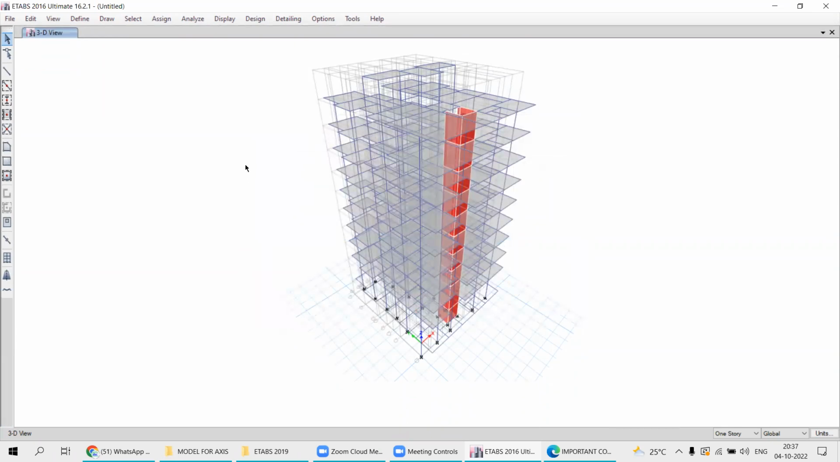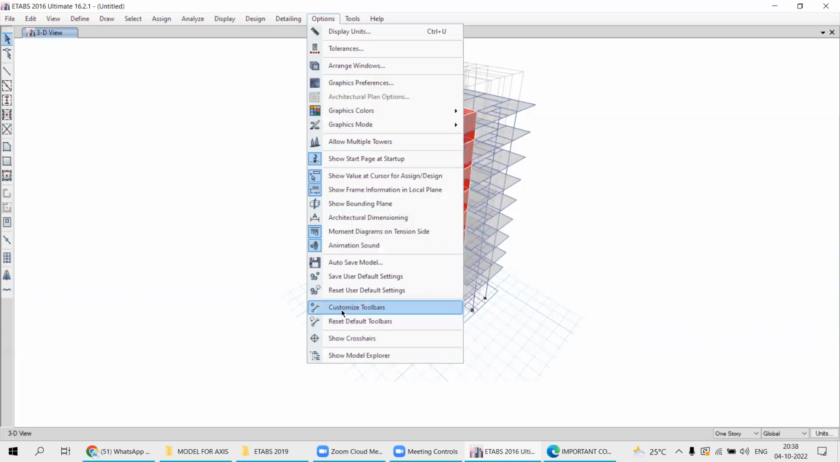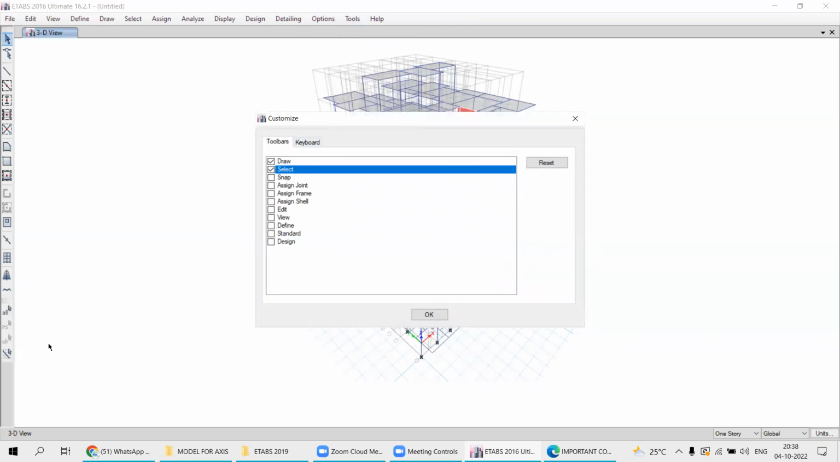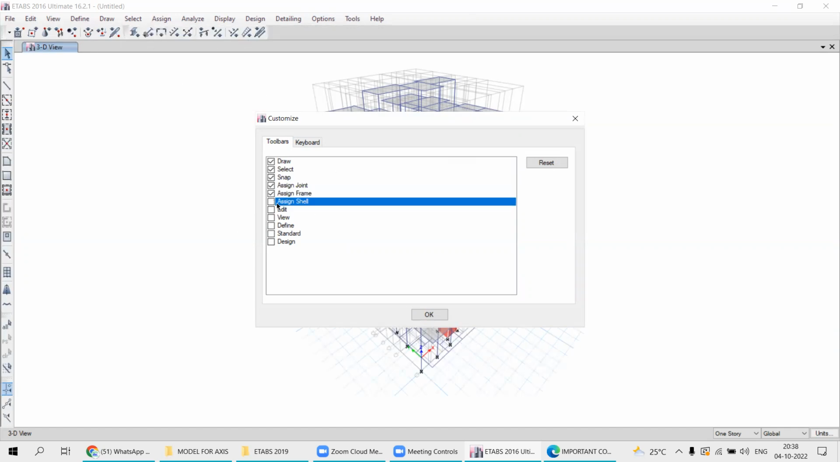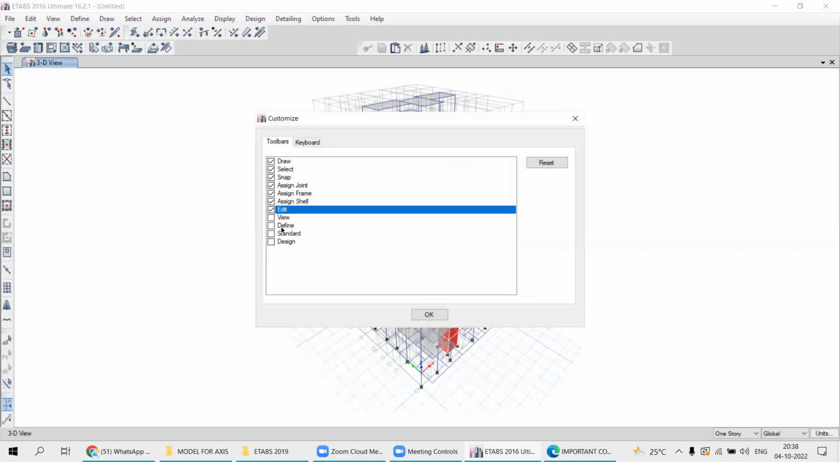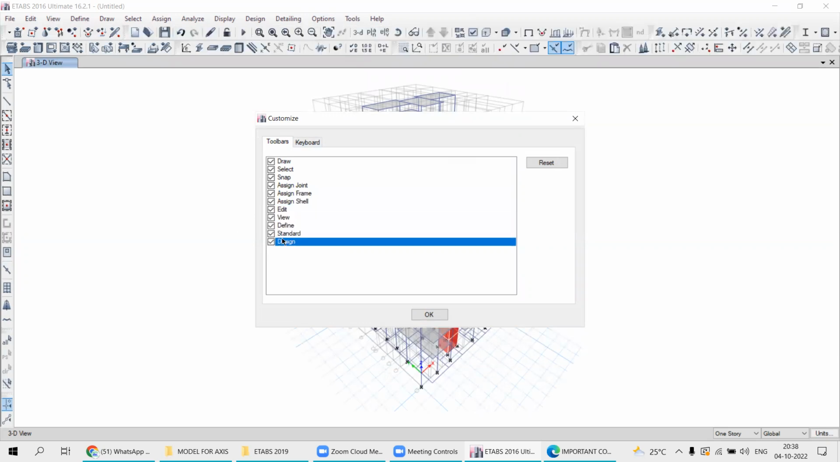Yes, sir. Okay. So to make all that quick options on your screen, you need to go to option, go to customize toolbar. Select option will be here, snap option will be here, assign joints, joint option will be there, assign frame, frame option, edit, editing option, view. I want to keep all in front of me.